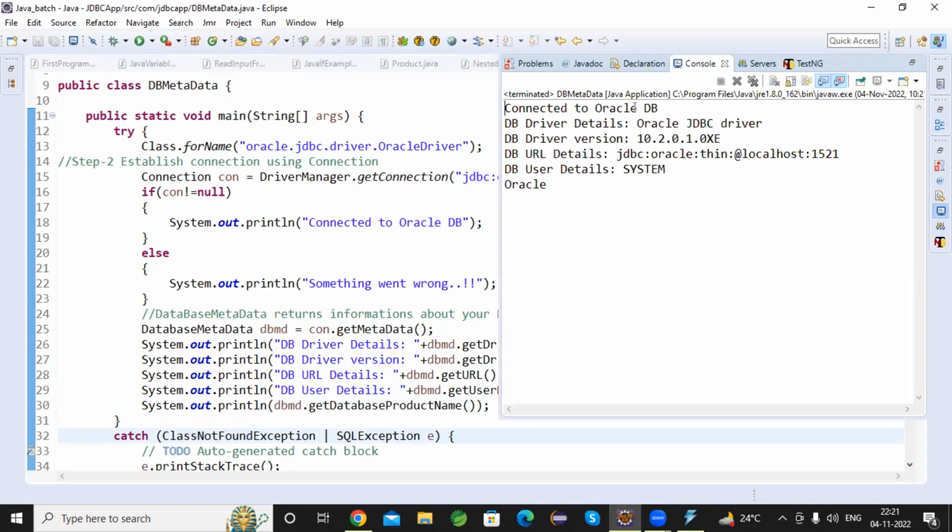So connected to Oracle database. The driver details: which driver I'm using, the Oracle JDBC driver, and which Oracle version you are currently working with, Oracle 10G, the XE Express Edition. And the URL, if you look at line number 15, I have the same URL. And the database user is system, that is a system user account, and the product name is Oracle, meaning I have connected to Oracle database. Clear?